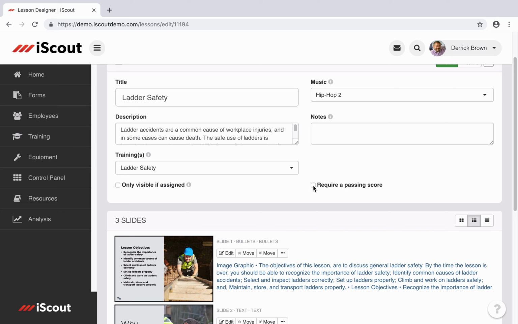Here is where I require a passing score. So right now it's unchecked. And so if I have a 10-question quiz at the end of this lesson, they will have to get all 10 questions correct. So if they miss the first one, it will ask it again at the end. And hopefully they get it right the second time.